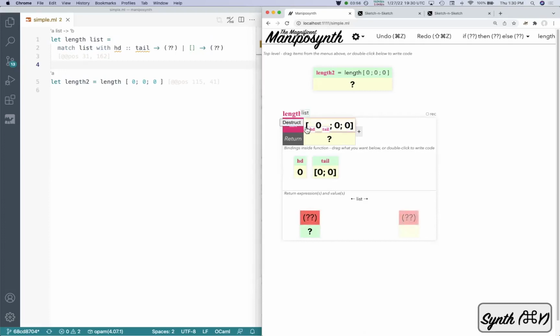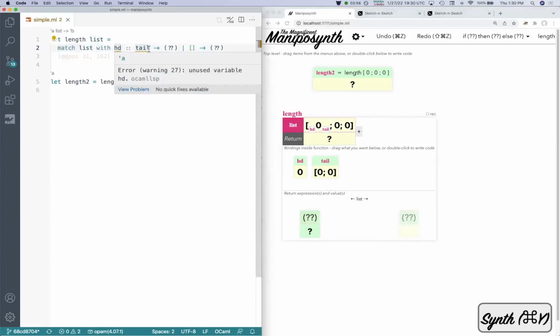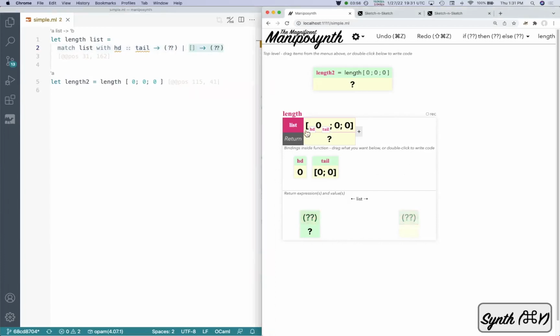So I hovered over my list and pressed the destruct function, and it indeed inserted the pattern match into my program, where there's one branch for what we do if the list is non-empty, and one branch for what we do if the list is empty. On the canvas, we see that we're in the non-empty case, and it's given names to parts of our list. The front element of our list is bound to the head name here, and the rest of our list is bound to the tail name here. Now there's two return expressions, one for the non-empty case and one for the empty case. We are in the non-empty case, so the empty case is grayed out.